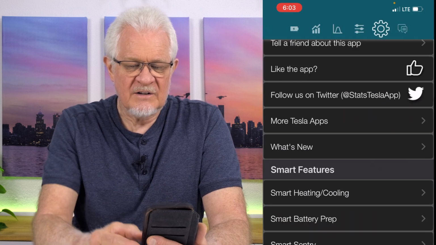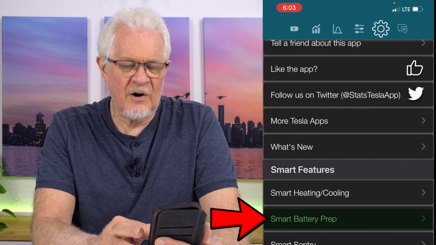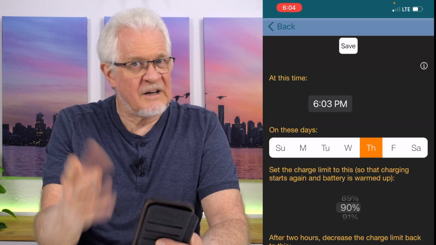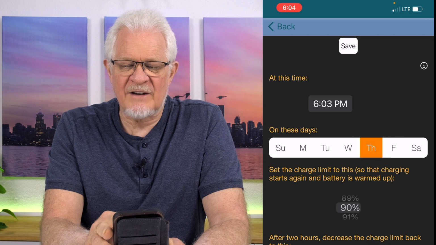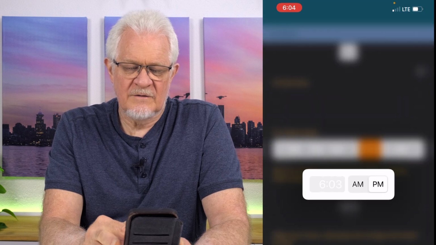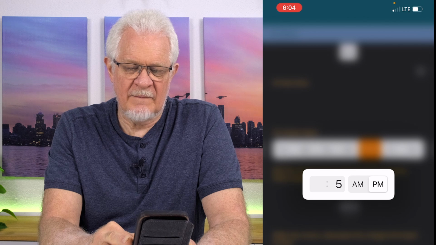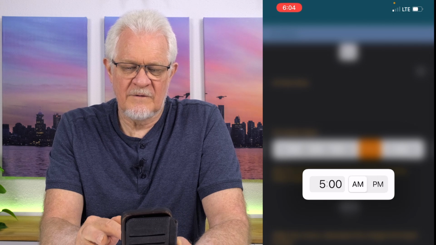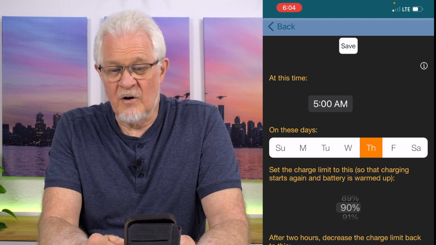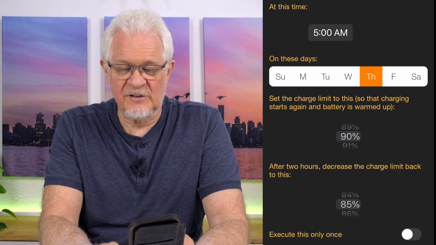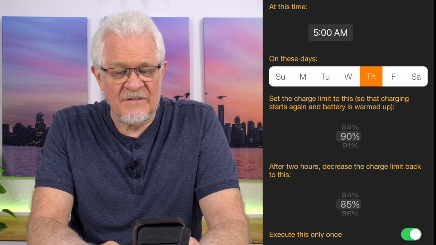But how about this? There's another smart feature, smart battery prep. Let's take a look at how this works. So I'm going to say at 5 a.m. At 5 a.m. tomorrow, Thursday, execute this once. I'm going to tap on that button at the bottom. Execute this command once. On Thursday, at 5, set the limit to 90. Now, will that start the car charging? Yes, it will, because it was set up to a max of 85.